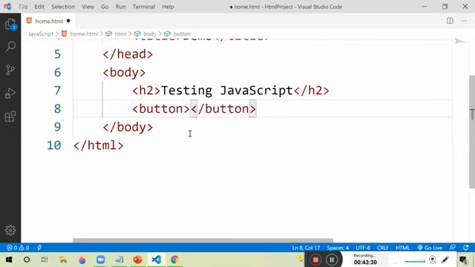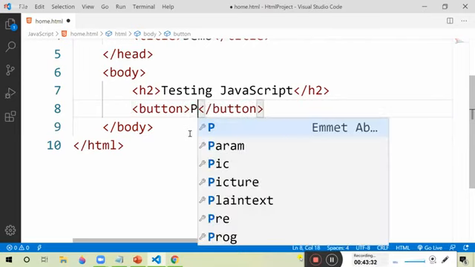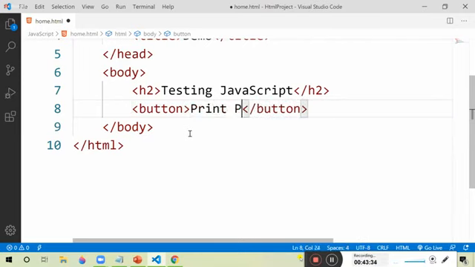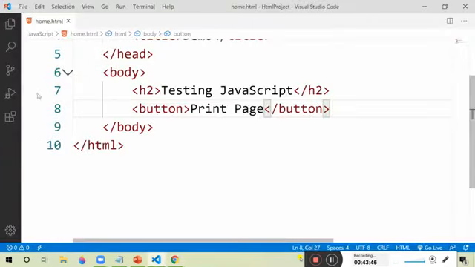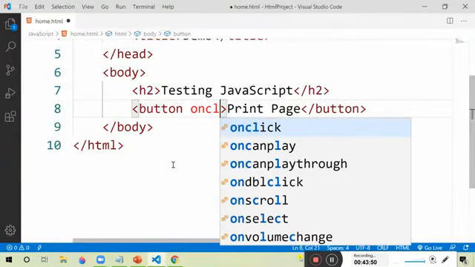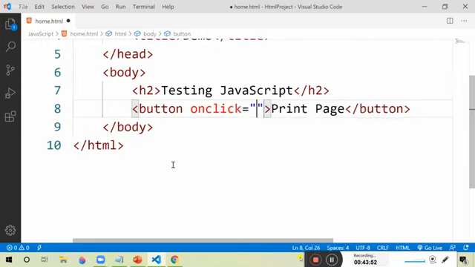And I will give the name as print page. That is the button. Now this is a button. On the print page button, I need to invoke the printer and print the page. Then directly I can write JavaScript for this element. onclick is equal to window.print. That's it.